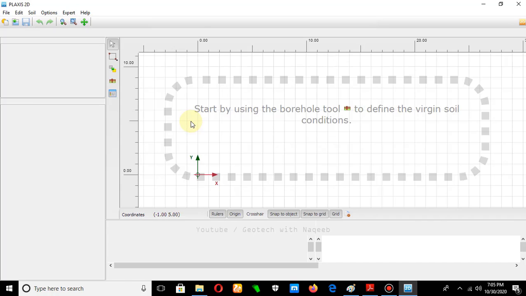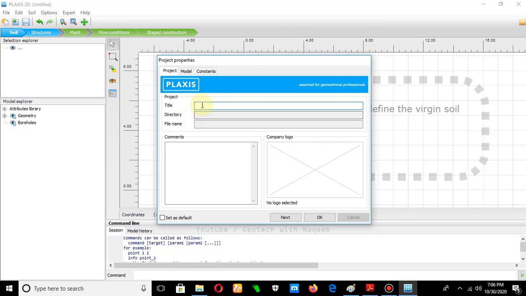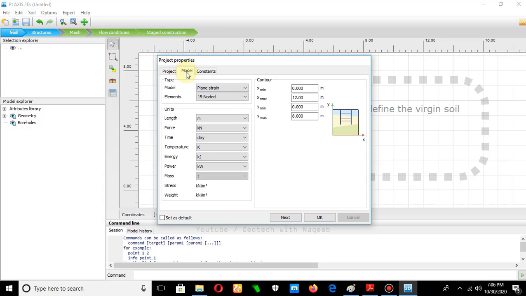Now start a new project. Here I will be giving the title of machine foundation. Then I will move to the model. Here I will be selecting the axisymmetry model.